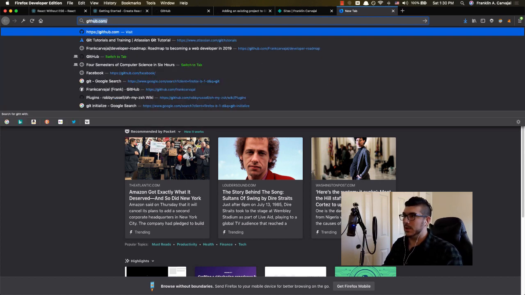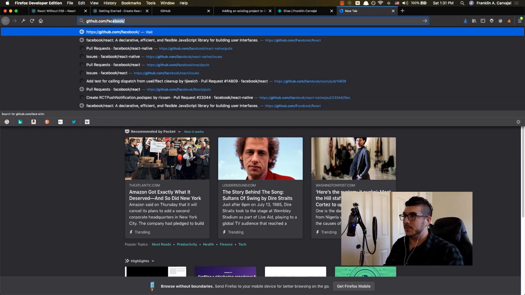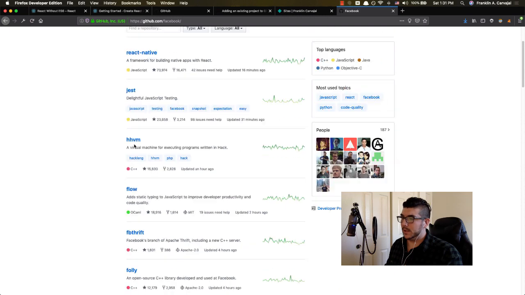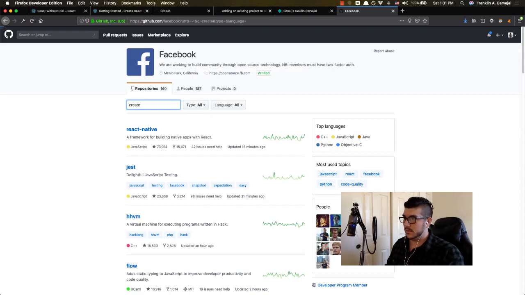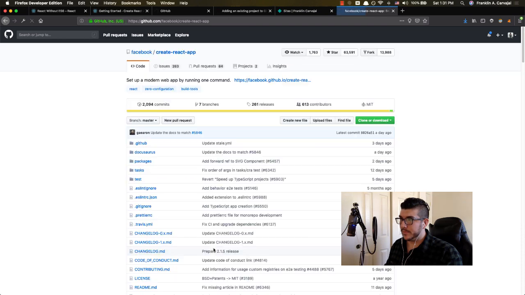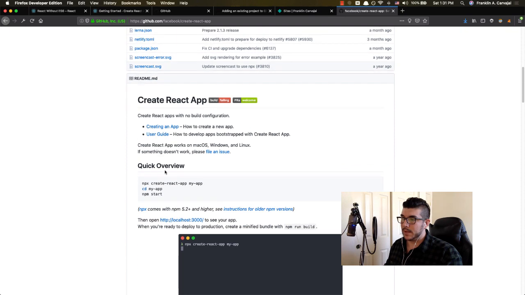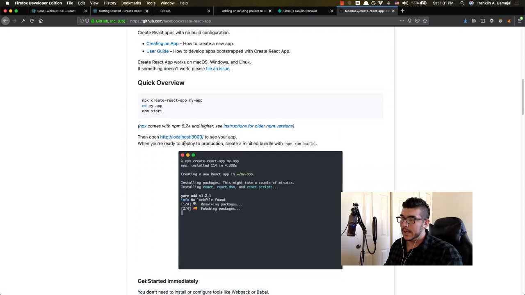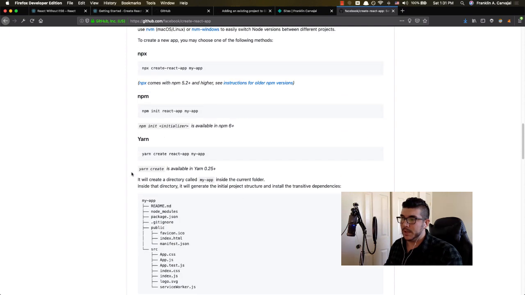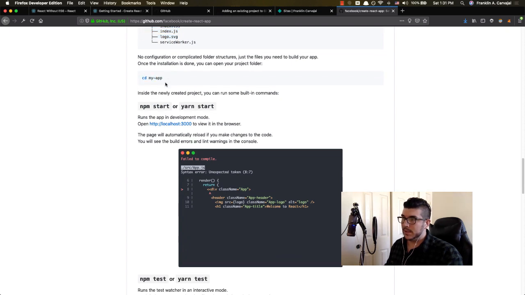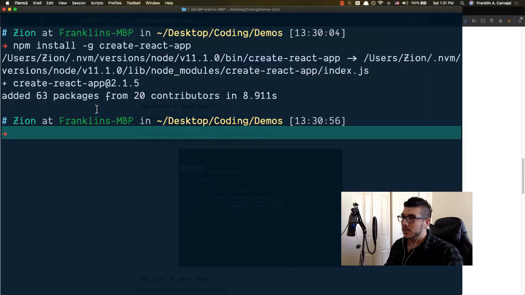If we actually go to github.com/Facebook, you can see that there should be Create React App. This is the actual source code of everything that is compiled so that you can use Create React App. There's also a user guide here. It has everything that you need to take step by step to actually create this project and get going, and it tells you what you get in the application. It even has a command for how to get into it and how to start it to open it up in your browser.